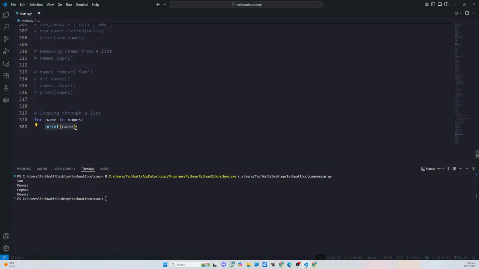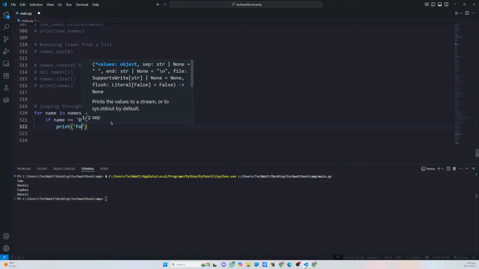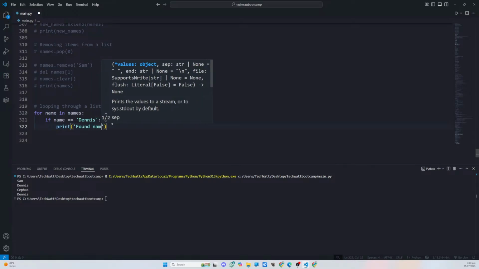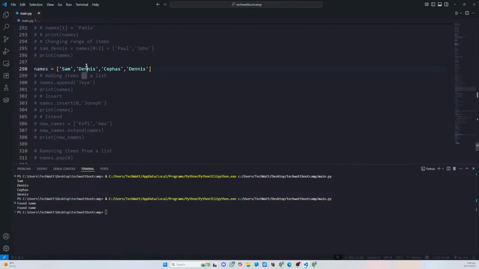While looping through them, you can check for some name. You can do if name is equal to maybe some name, you can do something. You can maybe print something, name found or something like that. Okay, name equals Dennis. Then we can come here and print something. In the real world, it can be a whole action that you want to take. So as we are looping through the names, anywhere this name is equal to Dennis, we print it. So you can see found name, it printed it twice. That means we have Dennis twice here.